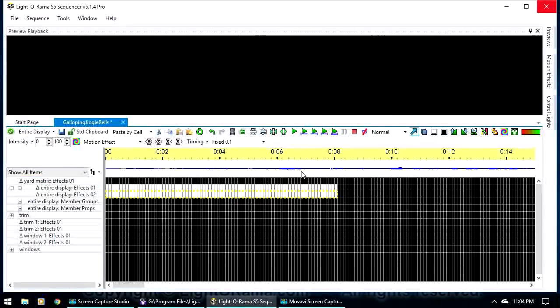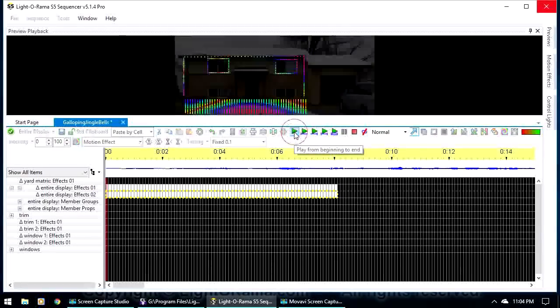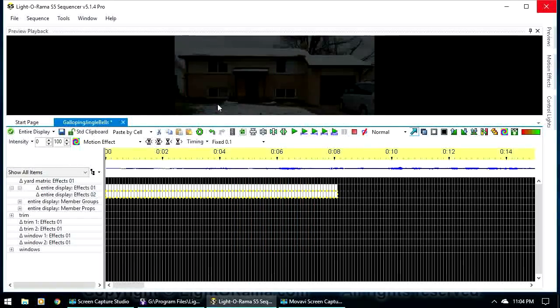There it goes. And let's go ahead and preview that. Okay, so you can see the white just went over. Let me stop that. So the white went over on top of the butterfly effect, which is really cool.